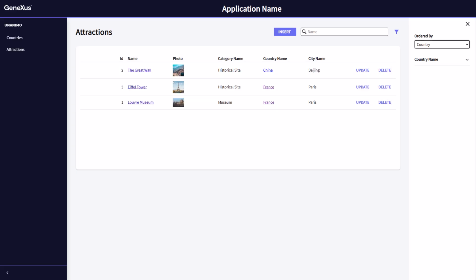Note that we could request that the information in the grid be sorted according to any of the columns, simply by clicking on it. For example, if we click on attraction name, we see that the information is sorted in ascending order by this attribute. And if we click again, in descending order. The same applies to any column, such as cities.